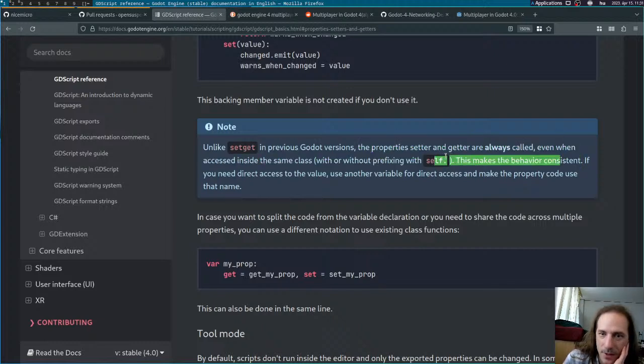No, it makes the behavior stupid. It makes the behavior annoying. If you need direct access to the variable, use another variable for direct access and make the property code use that name.